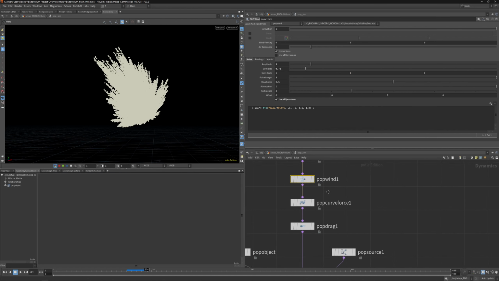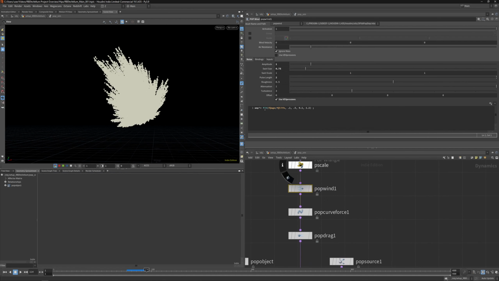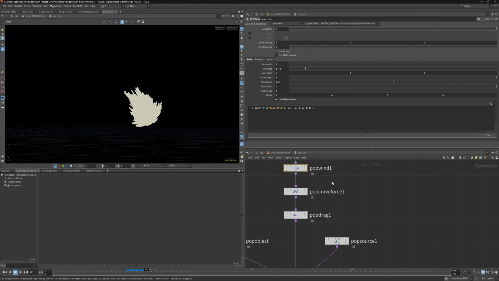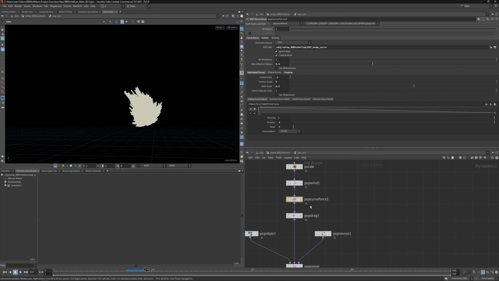Then I'm using this pop wind. Again, I'm using this age divided by life. So when the particles are just born, they will have a uniform, like an explosion thing. Then using this wind noises, it will just distort them. And then this pop curve force is used to actually make particles follow wind.